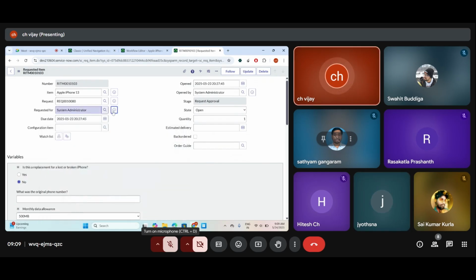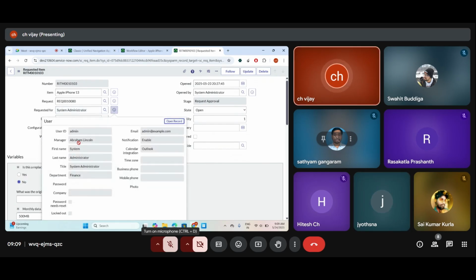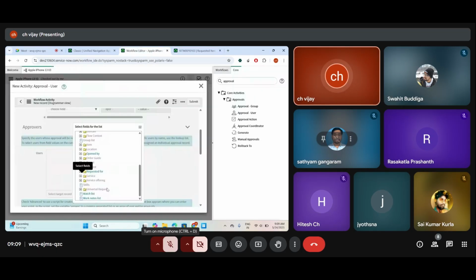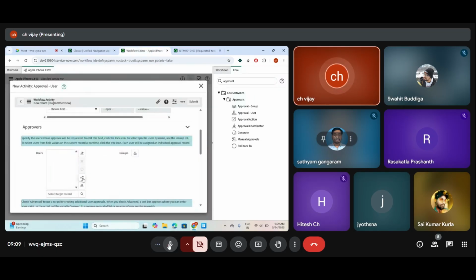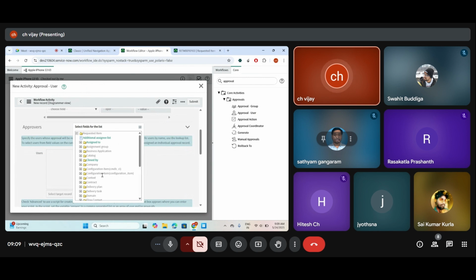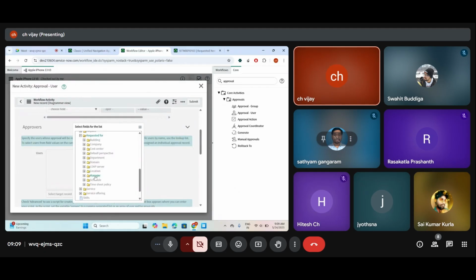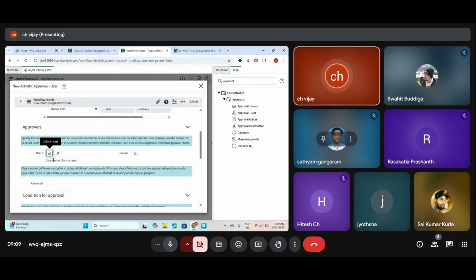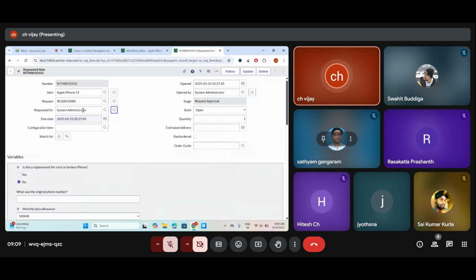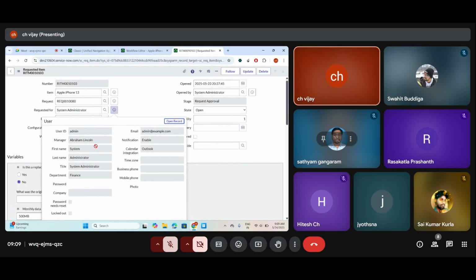If I need to see this person's manager, I'll click on this preview icon so that I can see the manager here. As soon as you click on this icon, you'll see all the fields in the requested item table. This is requested for. Next to requested for, there is a plus icon. Click on this plus icon. Then you need to select the manager. This is requested for dot manager, which means this person.